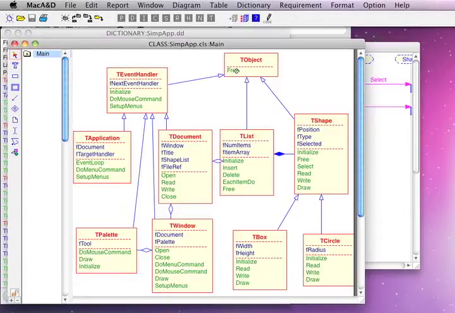For example, here we can see that the TEventHandler class inherits from TObject. Likewise, TDocument, TWindow, TPalette, and TApplication also inherit from the TEventHandler class. There are other kinds of relationships on the diagram as well. For example, here's an aggregation relationship where the TList class aggregates a collection of T-shaped classes.